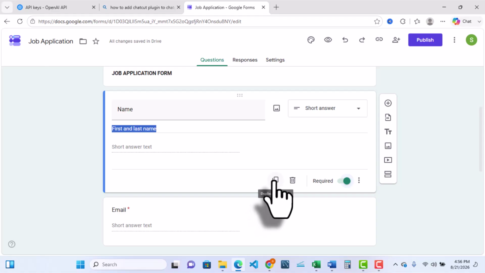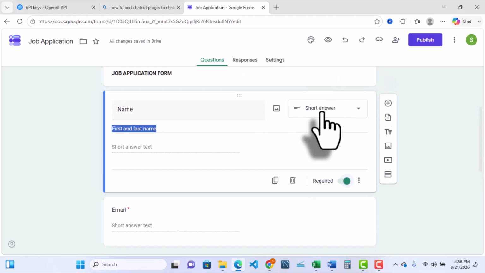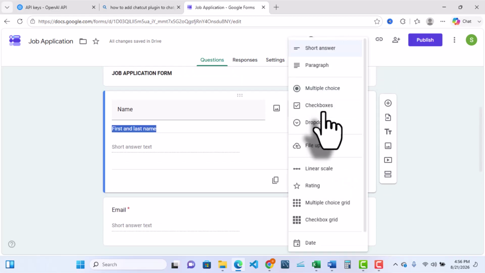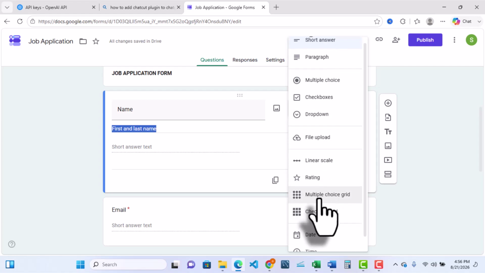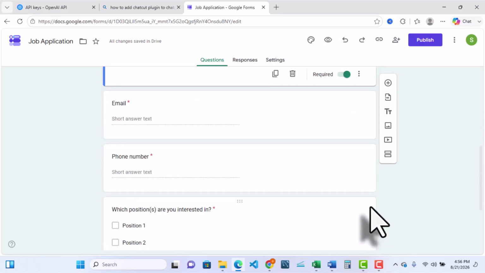You can possibly duplicate this if you wish to duplicate it and then use it for another. Then this is the type of answer that is needed. You can see it is just a short answer. Now, if it is things like a paragraph, you can choose this particular one. If you look down from here, multiple option, checkbox, pull down menu, file upload, linear scale, and then down to date and time. Now that's just exactly how you can prepare it.